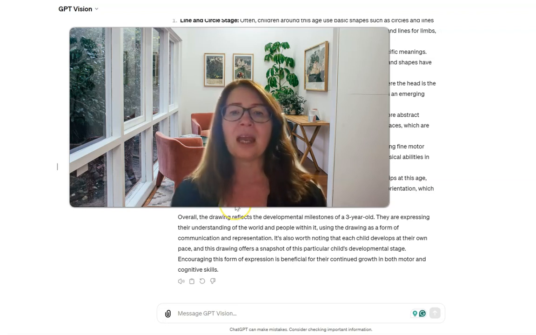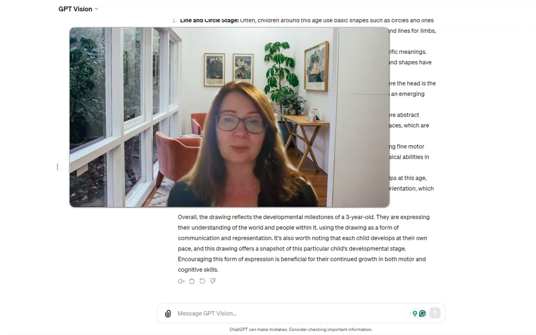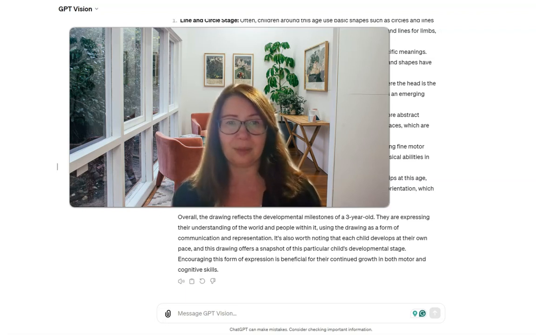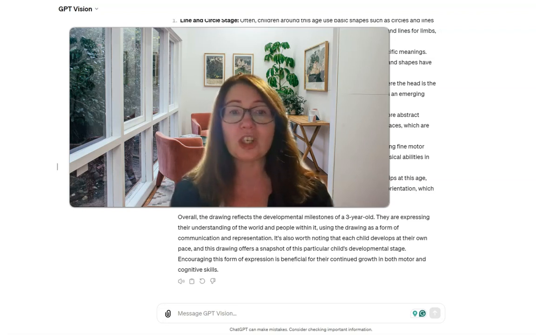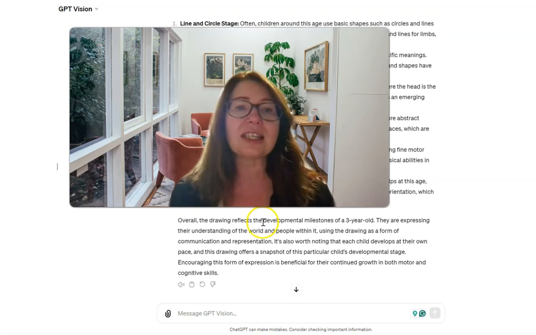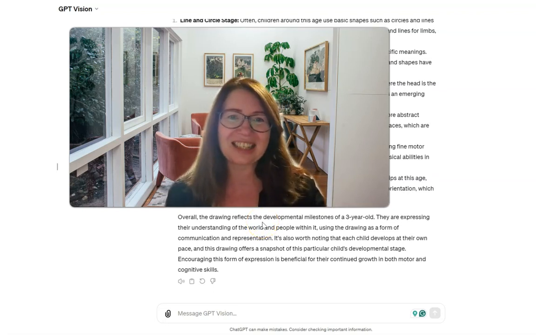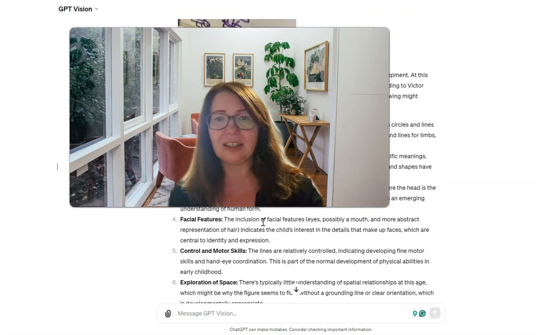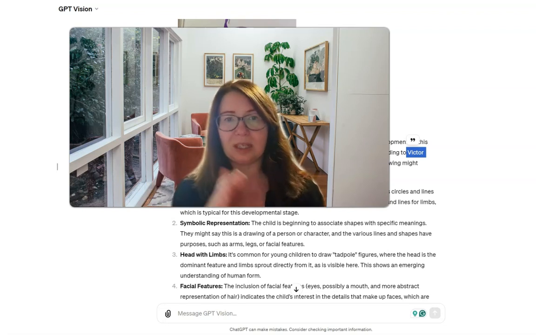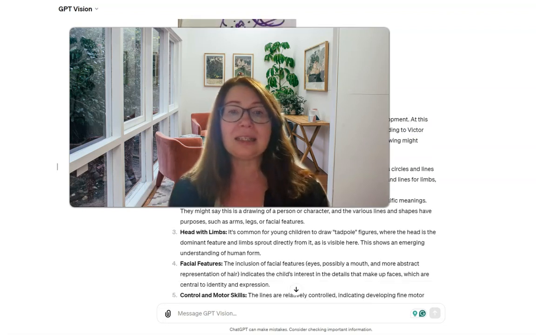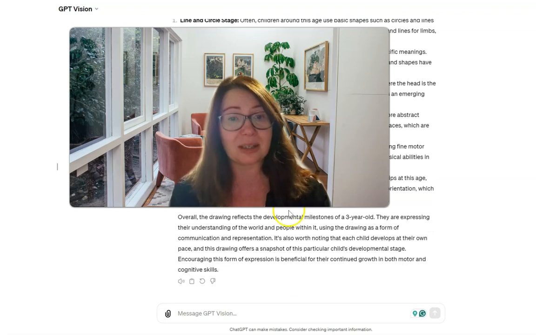Yes, I agree. Also, we have exploration of space. Typically, we don't know how big this whiteboard was. I know it was quite big, and the figure seems to float and doesn't really have clear orientation, which is also typical for this age. So this is a drawing that is analyzed through developmental theory, obviously the stages of development, Viktor Lowenfeld. You can do the same as we did before with the previous drawing, and this is quite impressive, isn't it?